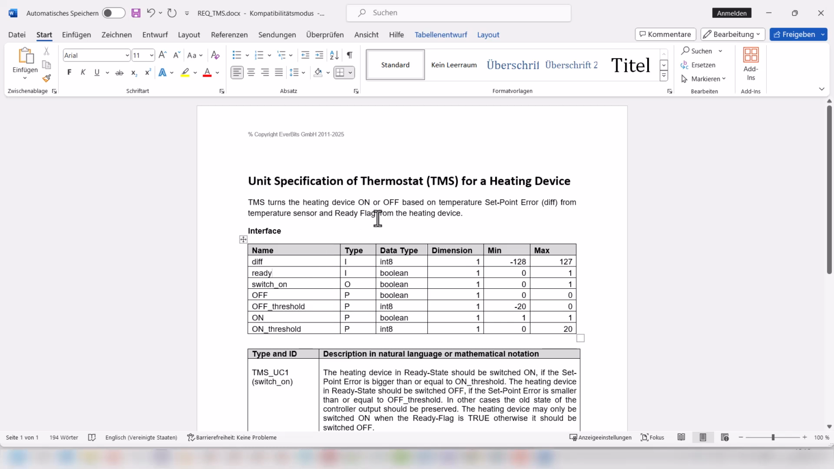Ready is the other flag, which is also input, and this is Boolean, true or false. True is ready and false is not ready. And so we have the min and max values 0 and 1. The switch on is the output of the thermostat. Basically, this is the output with which we say that we switch on the heater or switch off the heater. So this is the 100% on and 100% off. Again, Boolean.